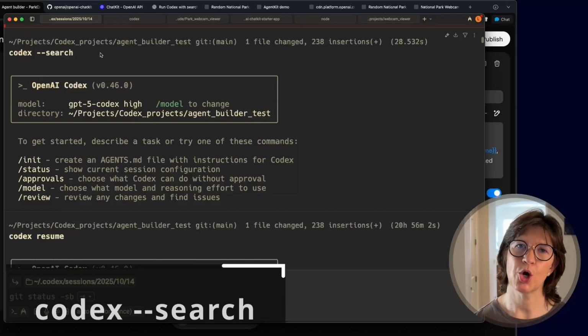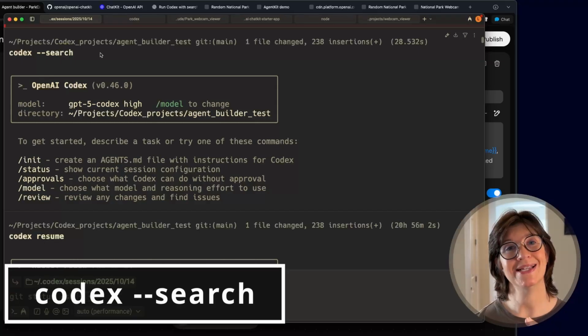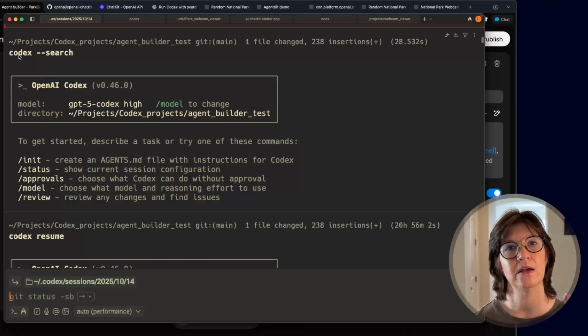access to. So in order to get around that, you exit out of Codex and come back in, calling Codex with the --search parameter. That will enable web search for that session of Codex.